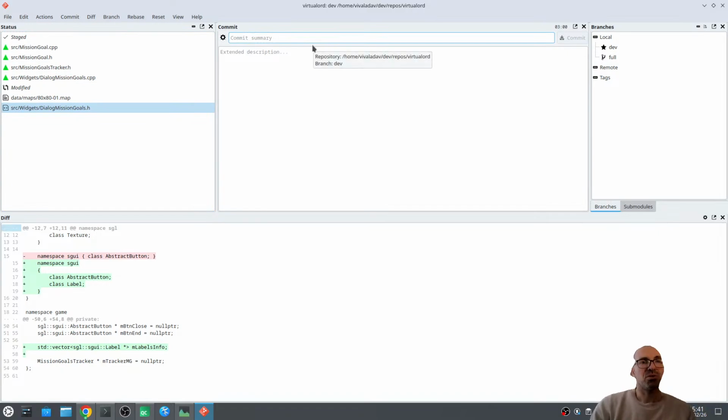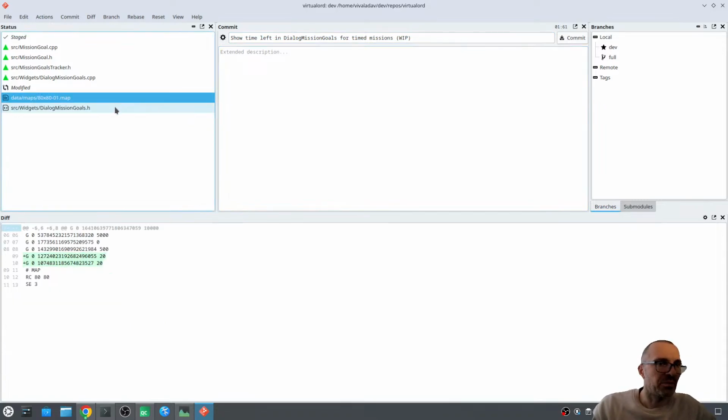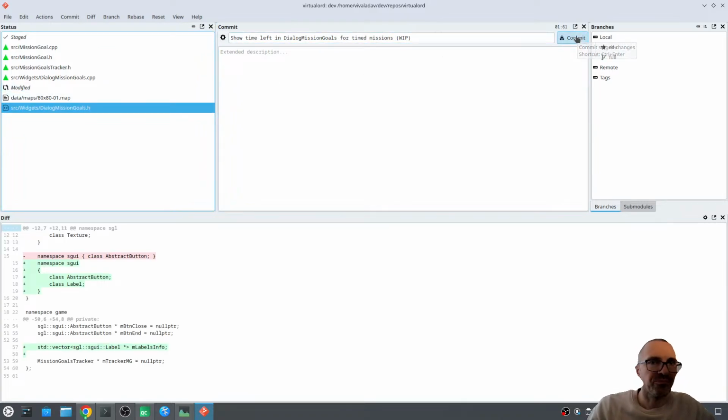Okay, yeah, I'm gonna start to commit this because I might be running out of time for today. Let's just make sure I have something done. Show time left in dialog, mission goals for timed missions. Maybe I'll mark this as work in progress because I still want to do the real-time update. Yeah, map, I'm not gonna update that. Okay.